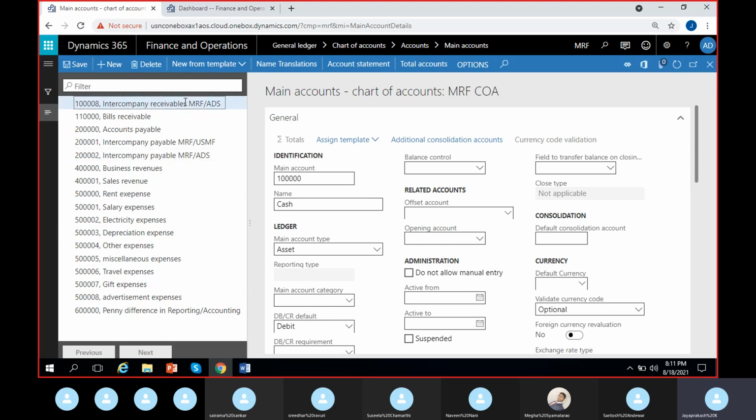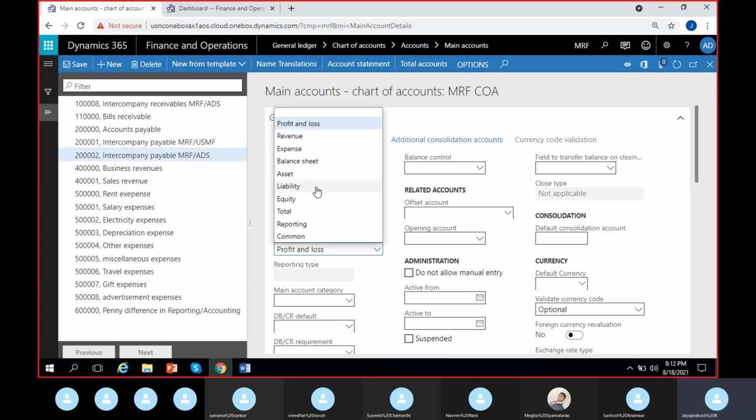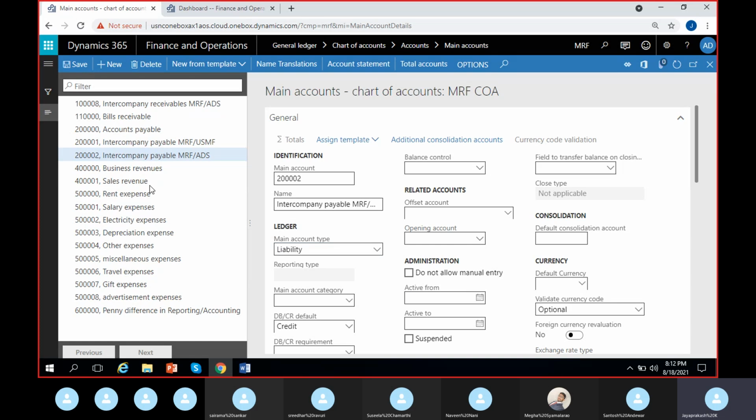So did I give this properly? Asset account I gave. Okay, I should give this as an asset account. I'm sorry, intercompany receivables are asset accounts. Let me check payables. Okay, let me check payables liability. Okay, for this I forgot to give liability. I think for this liability. Okay, so both the intercompany payable accounts are liabilities, and both the intercompany receivable accounts are assets. So I have created 4 accounts in this legal entity MRF.